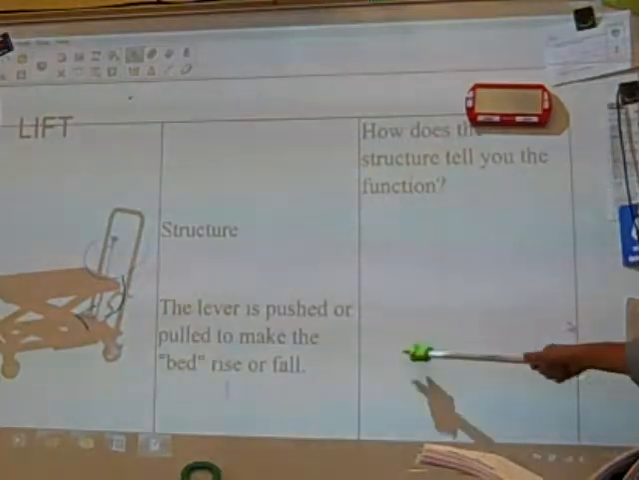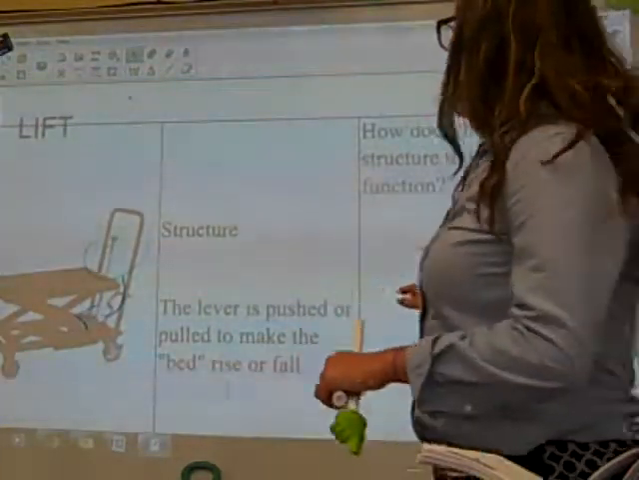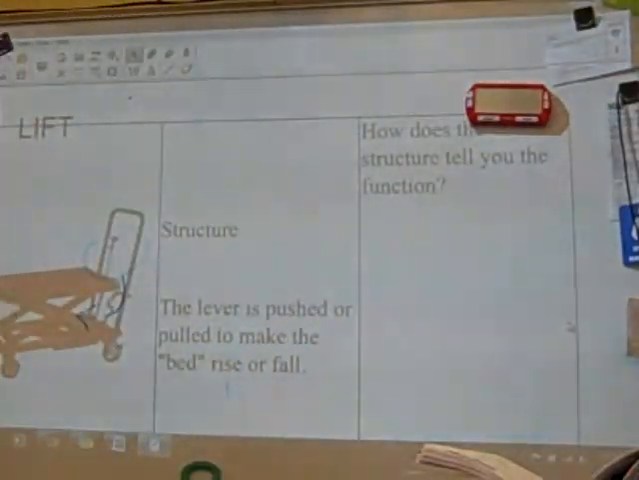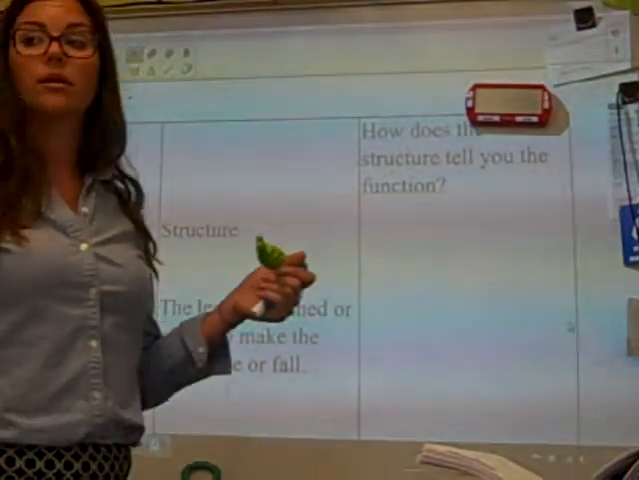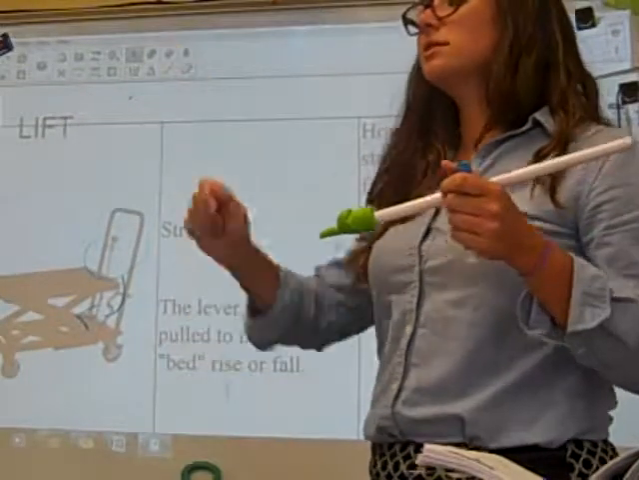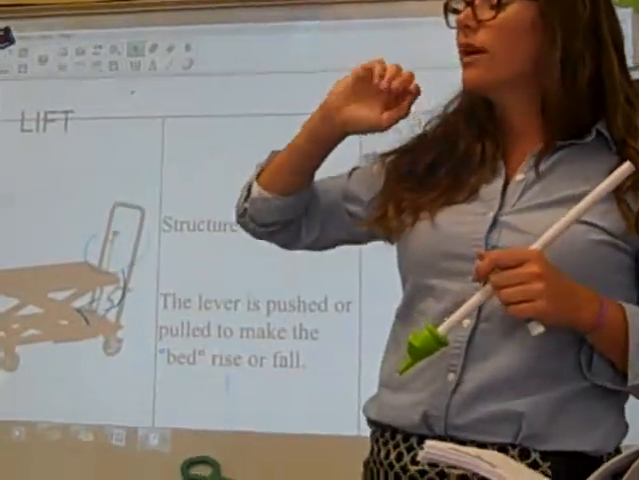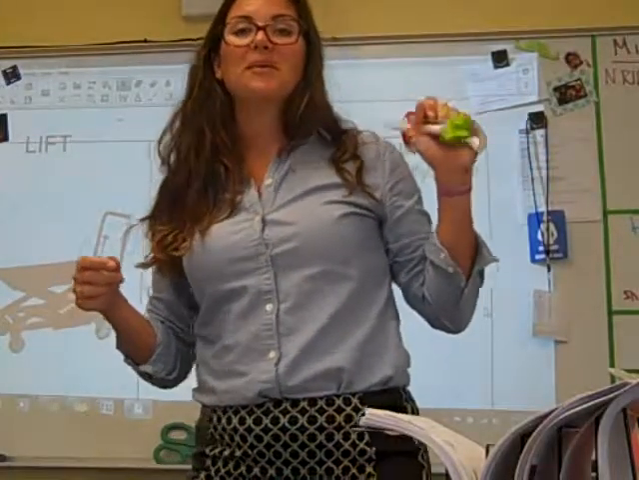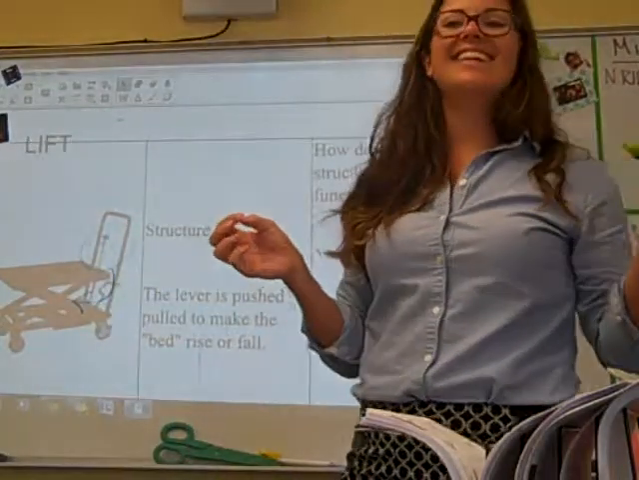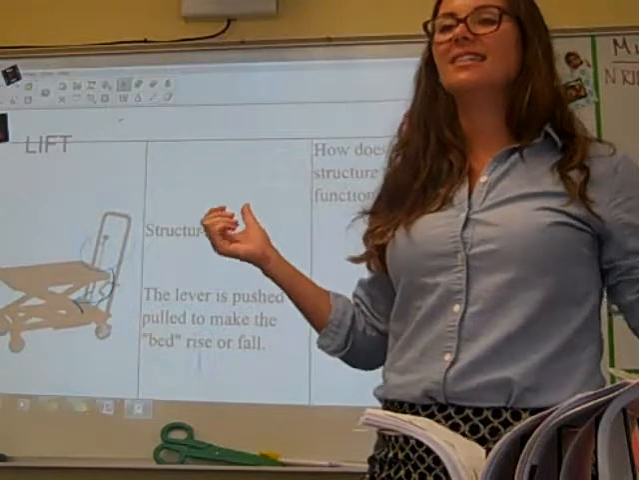Perfect. Where have you ever seen structures like this that do a similar function? Andy? Good. Mechanics use car jacks. Yep. Go ahead. In the hospital. Great, the beds. Go ahead. Home Depot. Yep. Any other ideas of where you would see a lift tool?